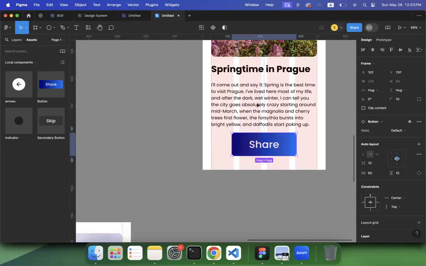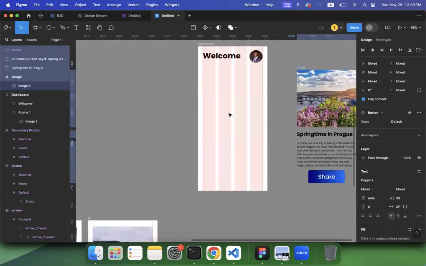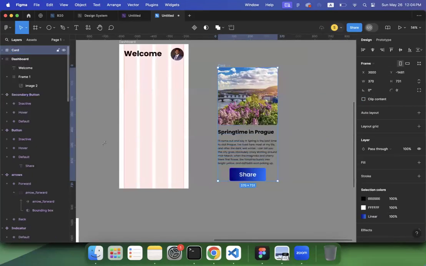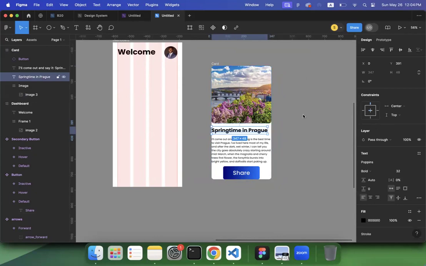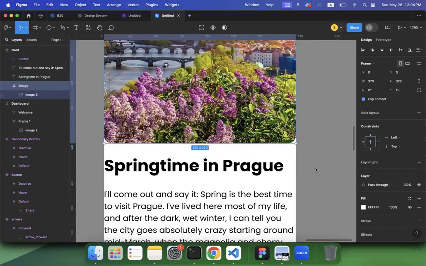Now I want my image to be like this, and I want these two corners to not have border radius. So what I can do is click on this and go inside this and remove the border radius from the bottom left and bottom right. So it will look like this. It has border radius on top, but at the bottom it doesn't have.